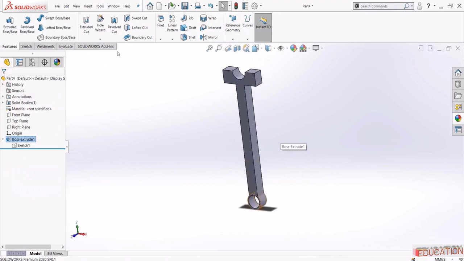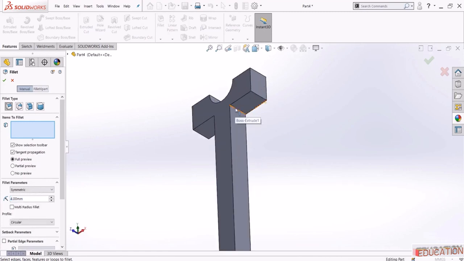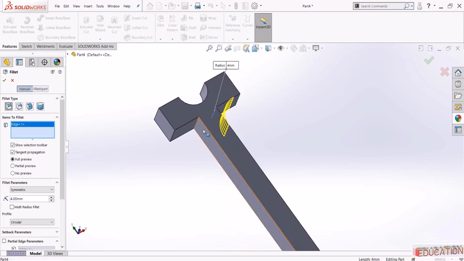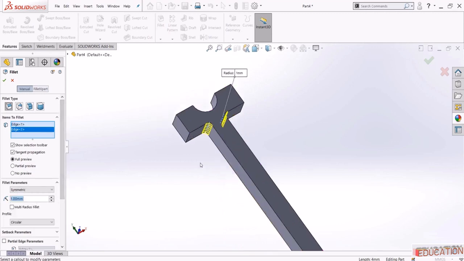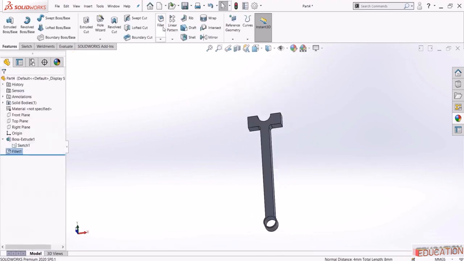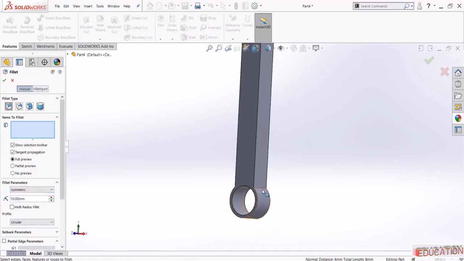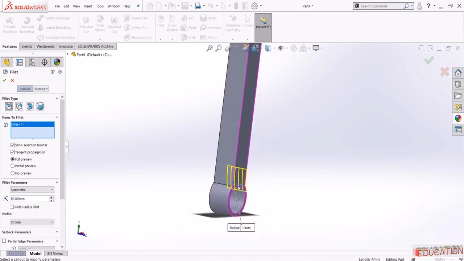And here we need to apply some fillets, so select Fillet and set this to 4. And let's select this one and this one. Actually, we need to reduce these. And then, once again, select Fillet and set it to 10 millimeters. And select this edge and this one.